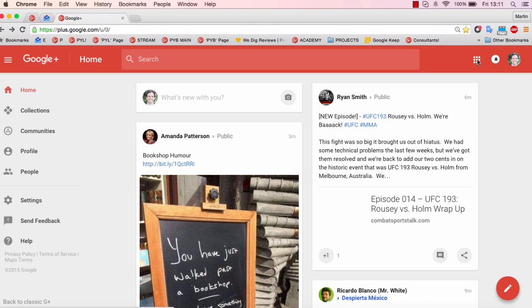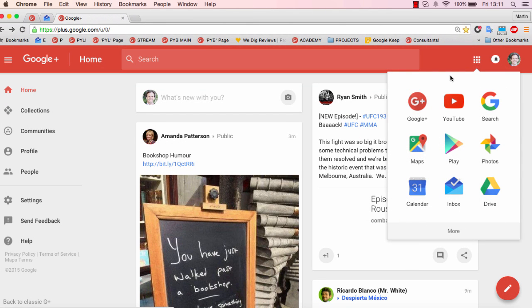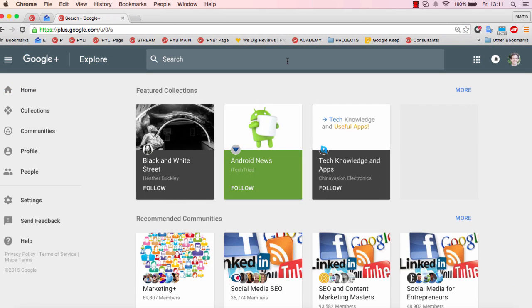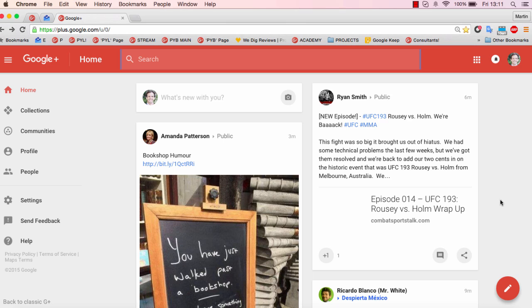Also, you've got the option at the top to enter into other apps. And you also have the search box. So if you click in, it automatically goes to explore and you can search. Just go back to bring it back. So that's really the initial orientation.